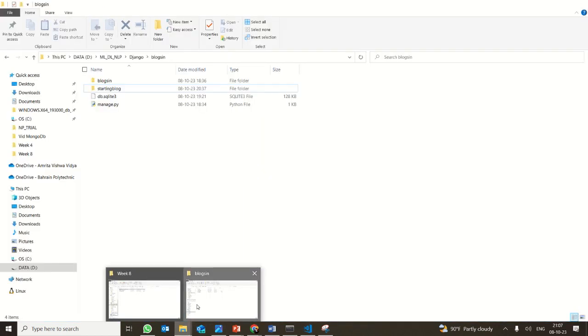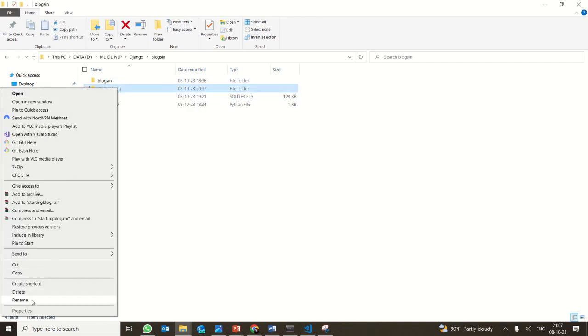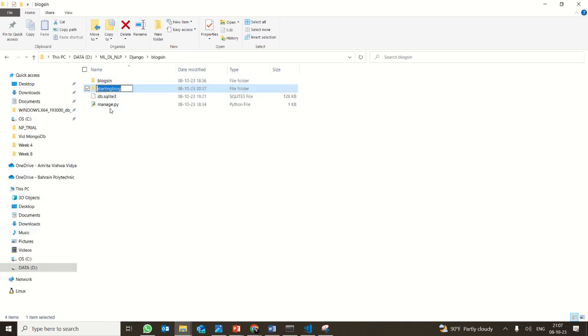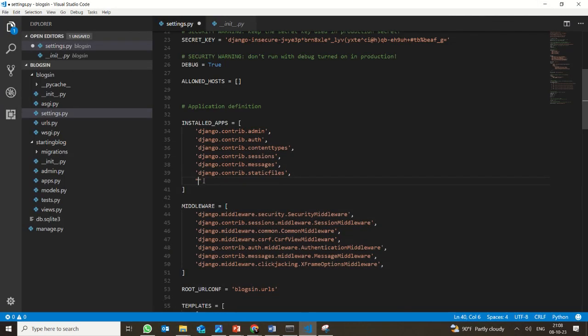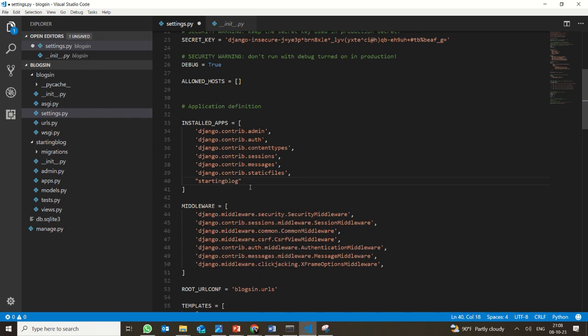this one, the starting blog. You need to add the starting blog as one of the applications there, here in your installed apps. Here you can change this to single quotes, and I am putting a comma. This comma is required, and you can save.